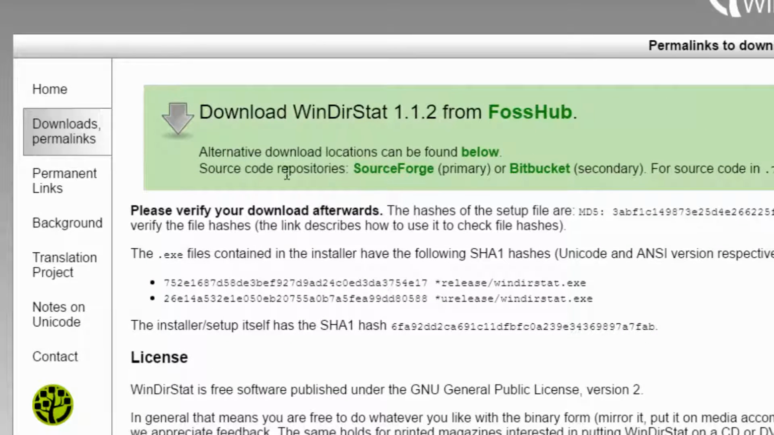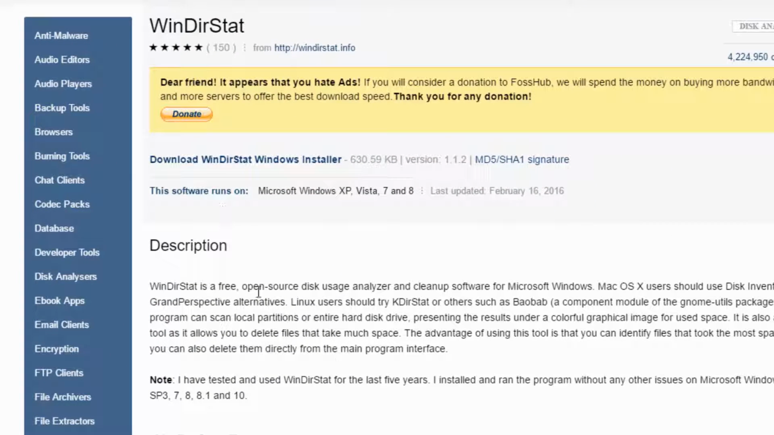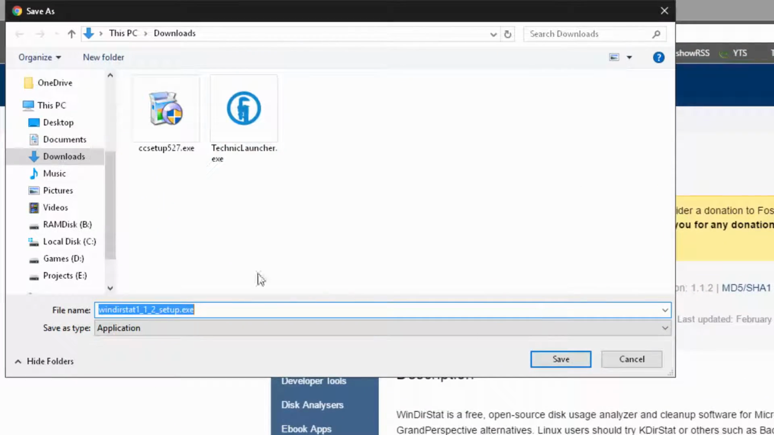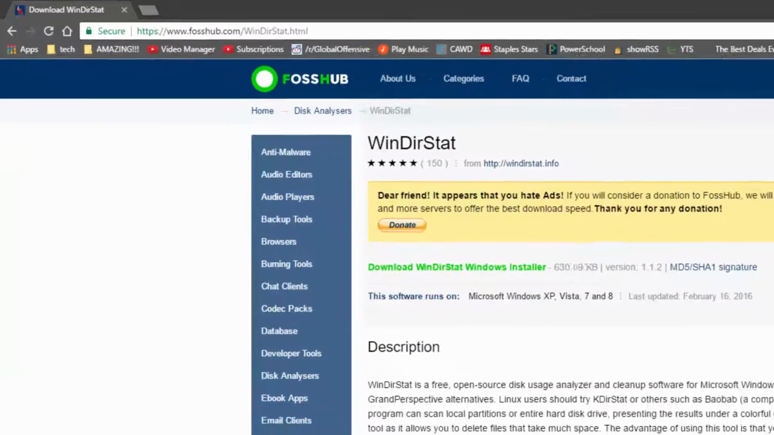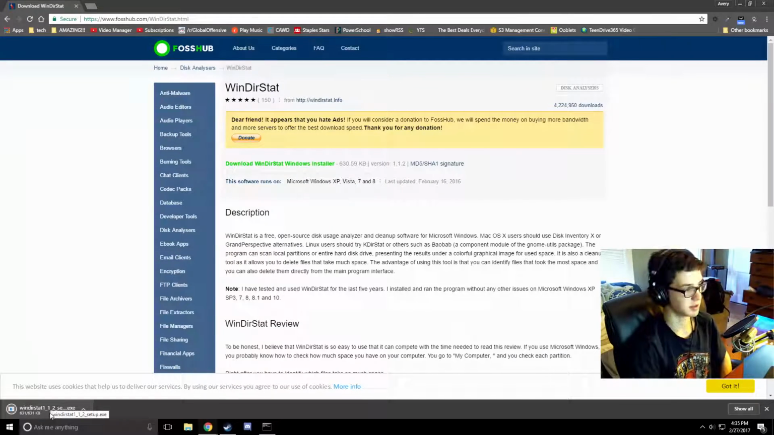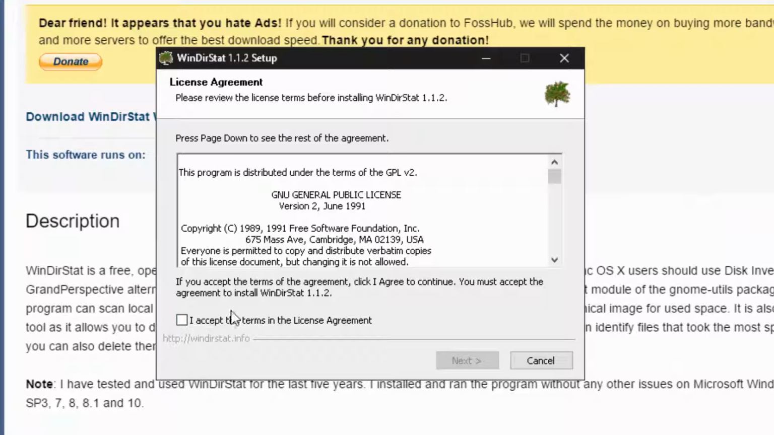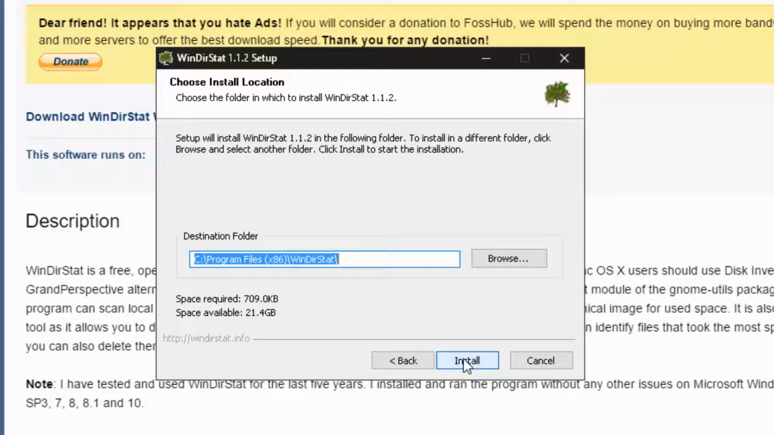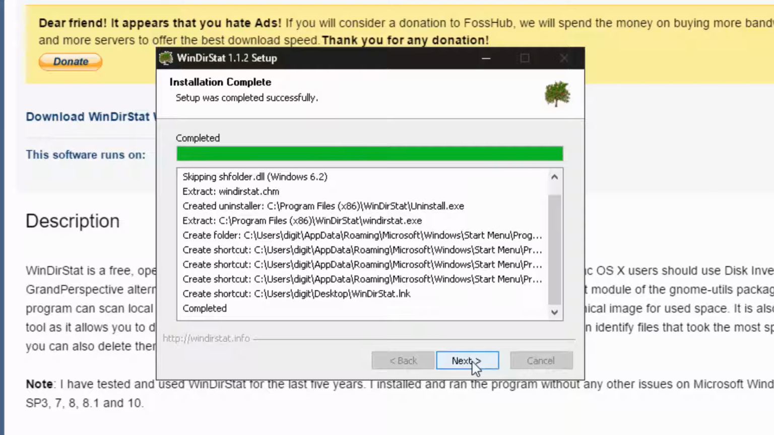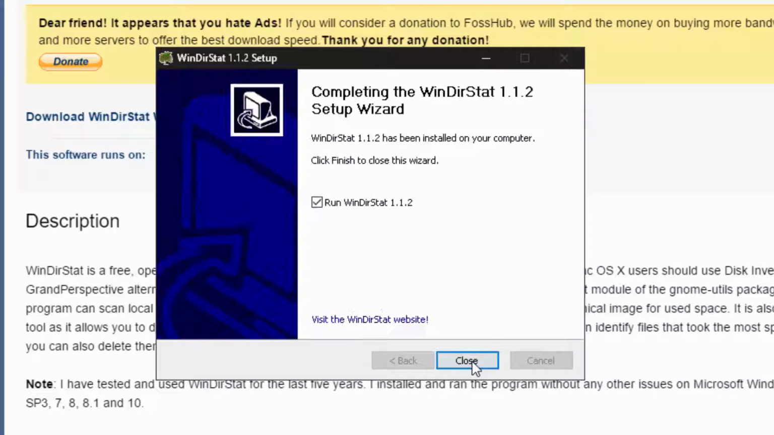So just go to the downloads, and we want to make sure that we download it from FossHub, which is where they're currently hosting it. So we're going to click on that, and then we're going to press download WinDirStat Windows Installer. Now this will download the most recent version. I'm actually going to install it because I'm not sure if my version is up to date. So you'll see this is exactly what you will get. We'll press accept, next, next, install. And it will install very quickly because it's a very small program. Now we're just going to let it run at the end.